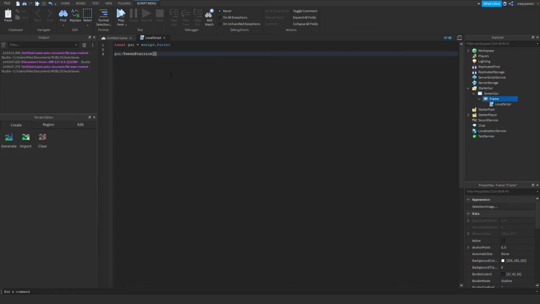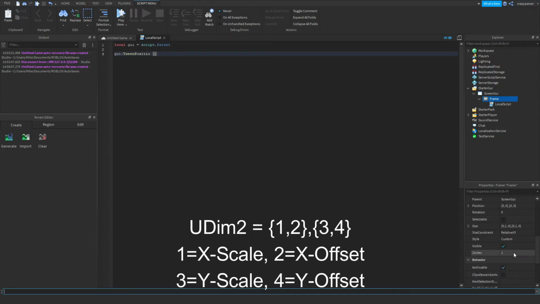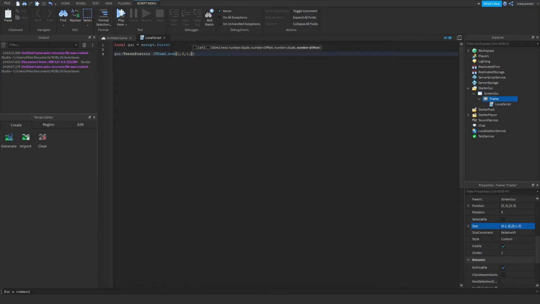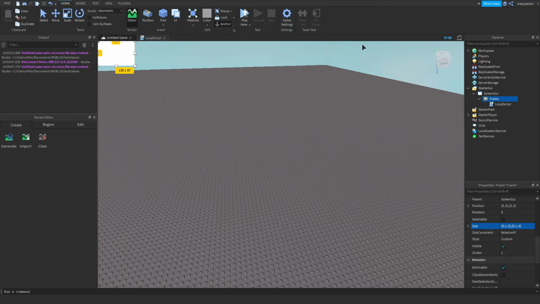The first parameter is the UDim2 end position. UDim2 right here is this kind of value. UDim2 is x scale, x offset, y scale, y offset. That's what UDim2 is. So we'll do UDim2.new, and we'll just do 1, 0, 1, 0, which will move it 1 across right here, so 100% across, and then 100% down, which will make it move that way.